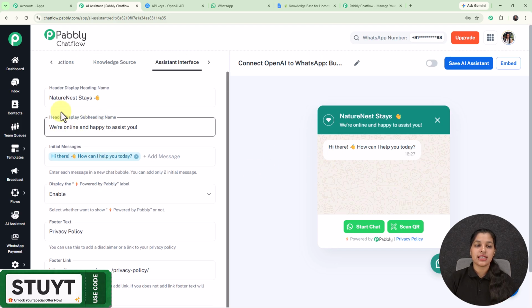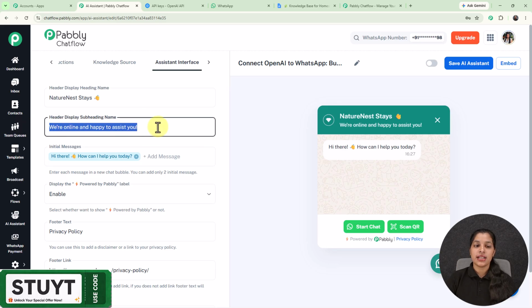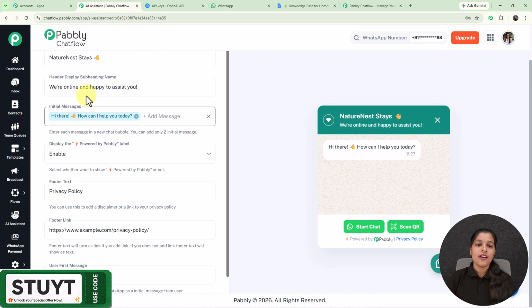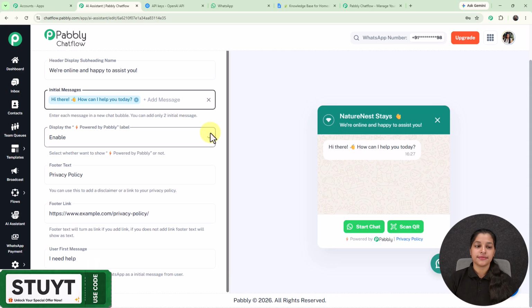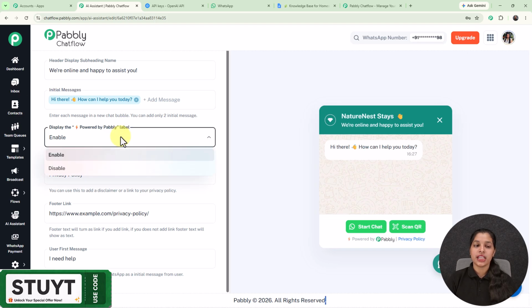And now here we are getting this option for header display subheading name, and here we are already getting a subheading name which can be seen on the preview of your AI assistant. And now for the initial message, you can see it over the preview too, and you can provide two initial messages over here. Now for this field, that is display the powered by Pabbly label, you can either enable or disable it.